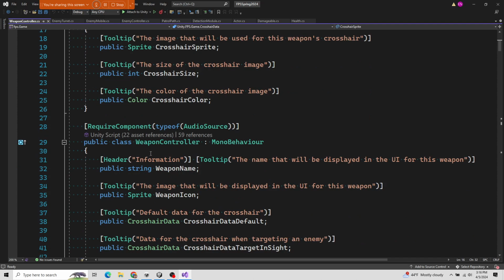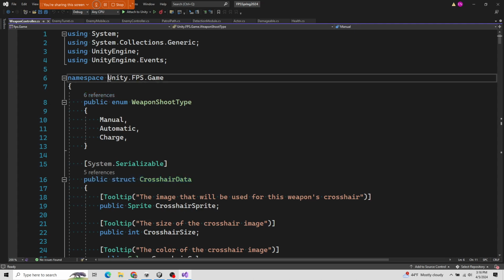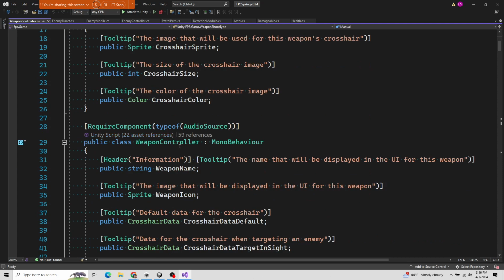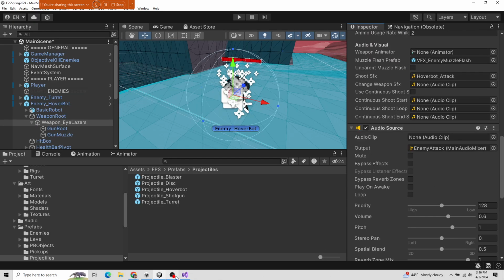And down here, the start of our class. So notice this was all defined outside of our class. It's just in this namespace, uni.firstpersonshoot.game, but it's not within the weapon controller class. Okay, so we require an audio source. All right, was there an audio source? Yeah, there is.